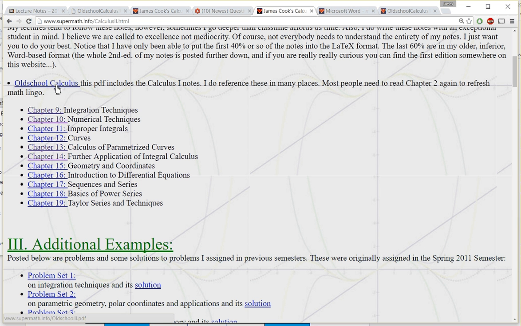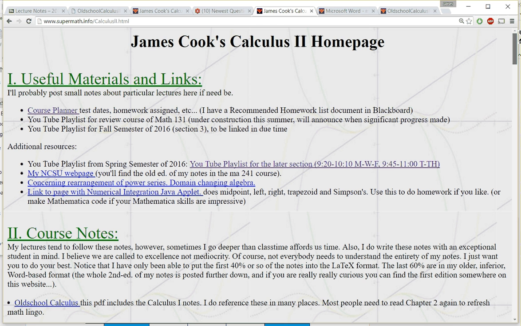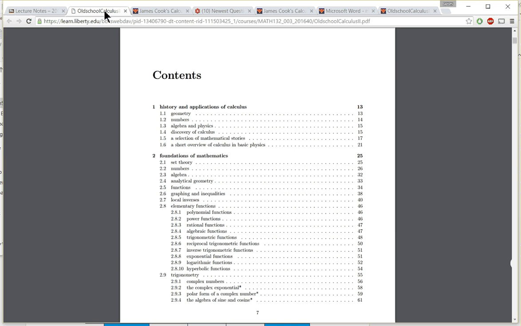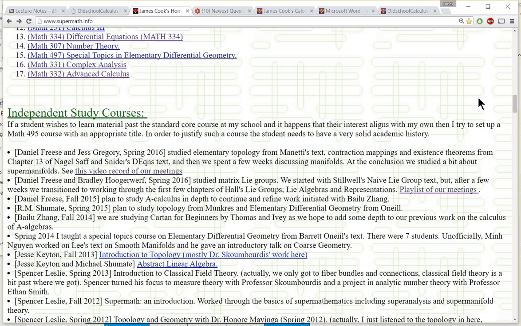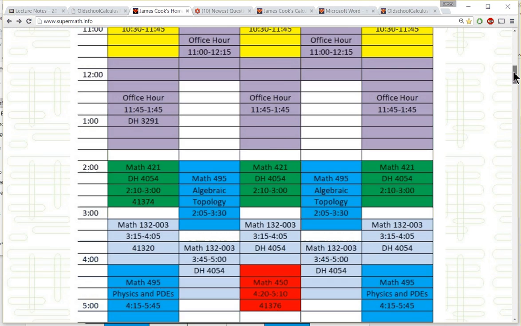If you click on this, it won't work. It's just too big. I'm not sure why it's not working, but it's not working. All right. The other thing you should be aware of as you review calculus is my Calculus 1 page, which you can also get to from my personal webpage, www.supermath.info.